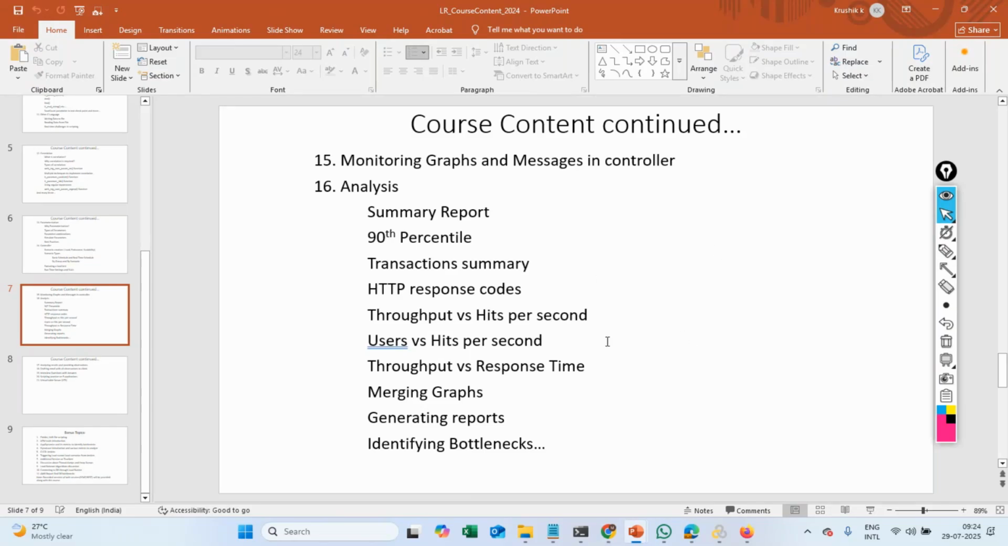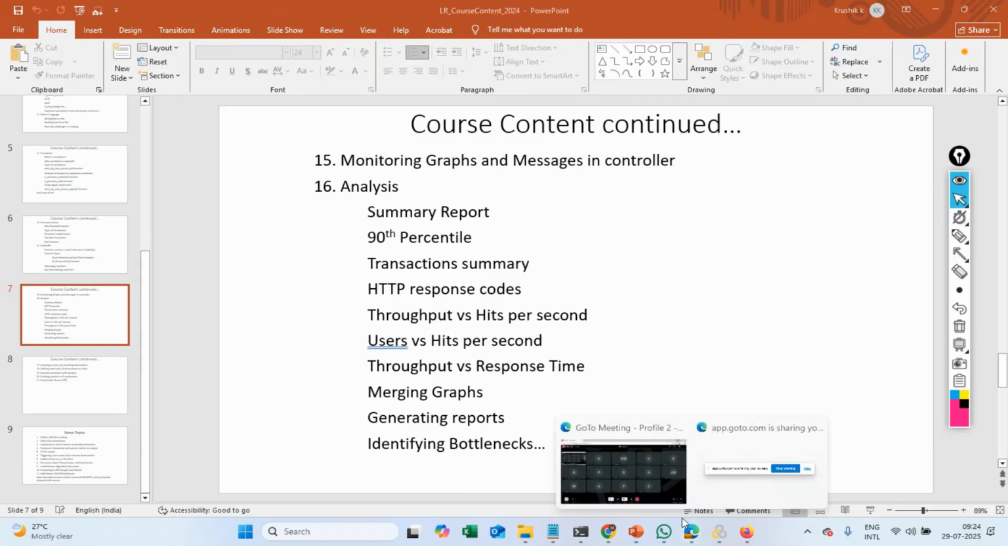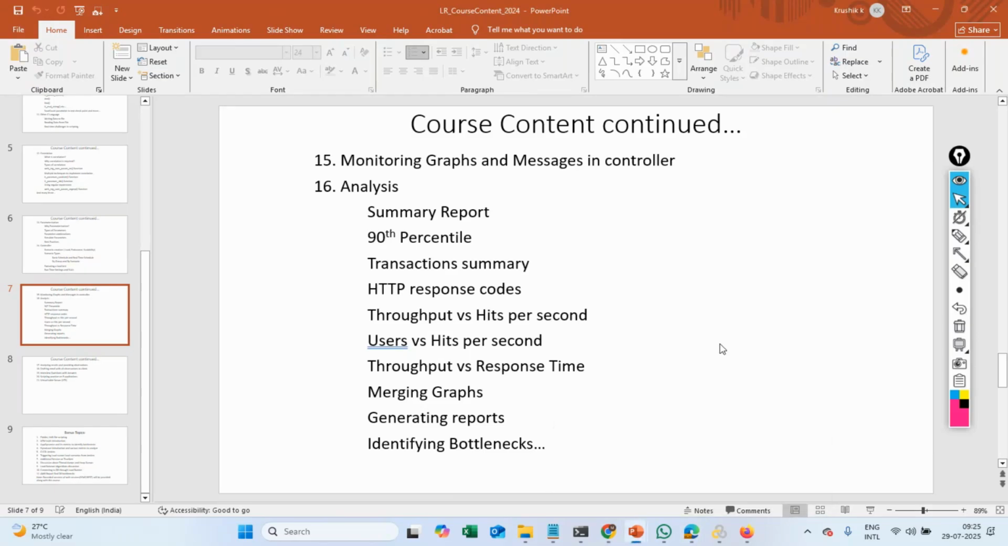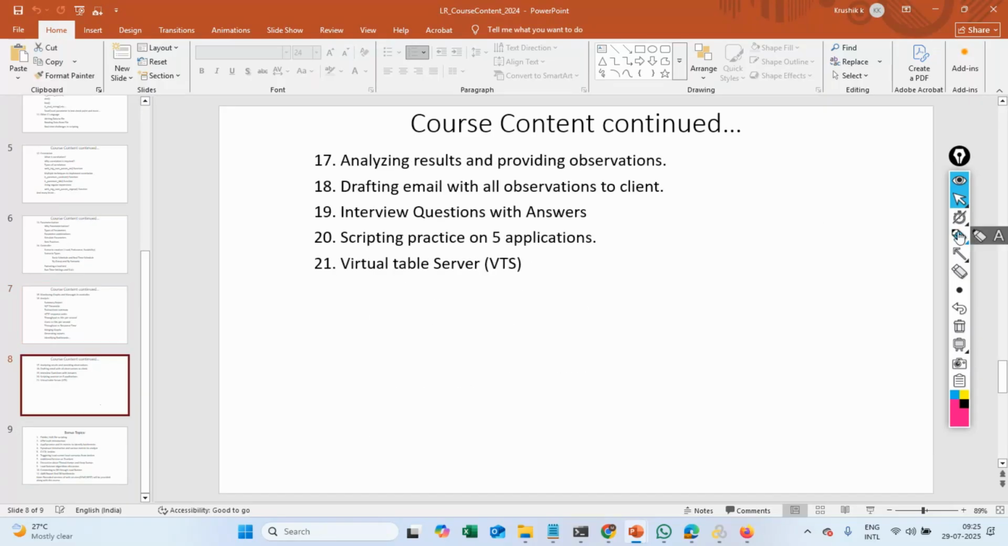So if you have any further questions, we can discuss. Krushik, I hope everything is fine from the script and execution perspective. I hope dedicated sessions will be given for the analysis part with respect to the APMs, not just the recorder. No, we will have a detailed session. That's the reason I have a couple of sessions here, additionally, on analyzing results and providing observations, and then finally drafting an email with all the observations.